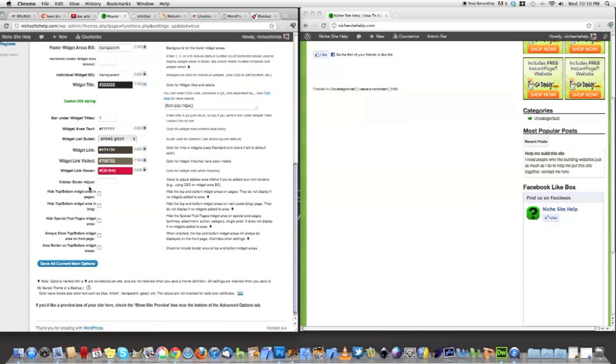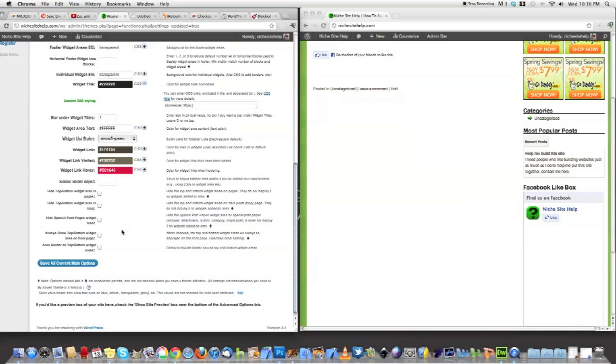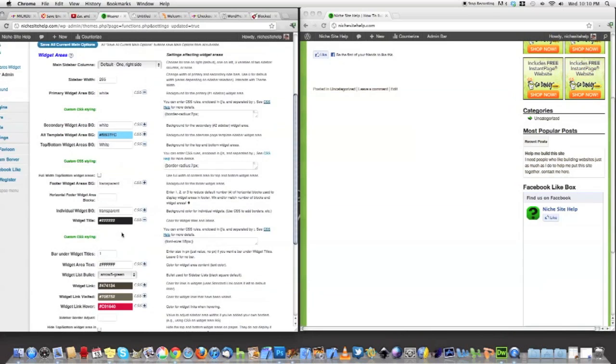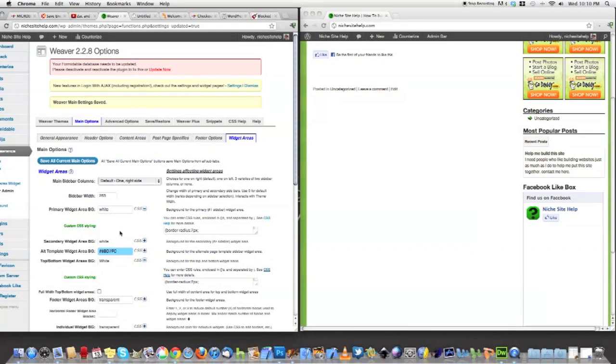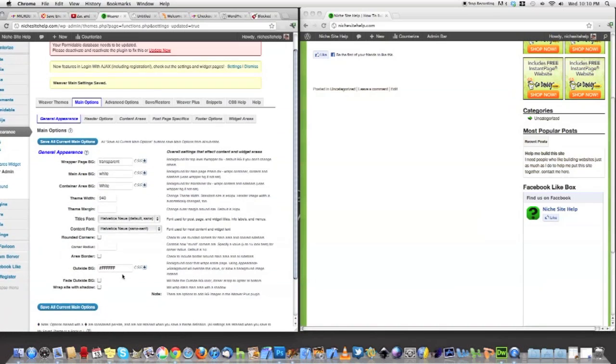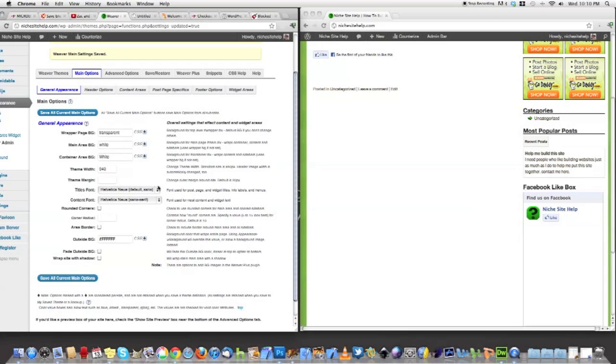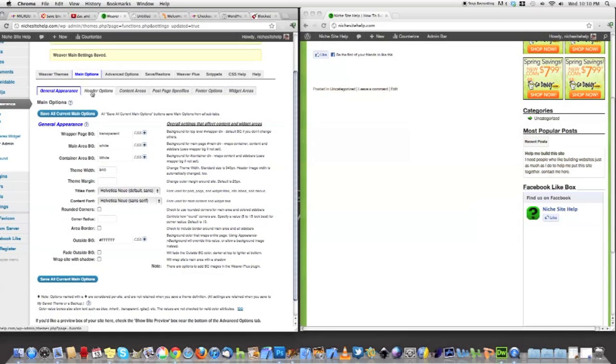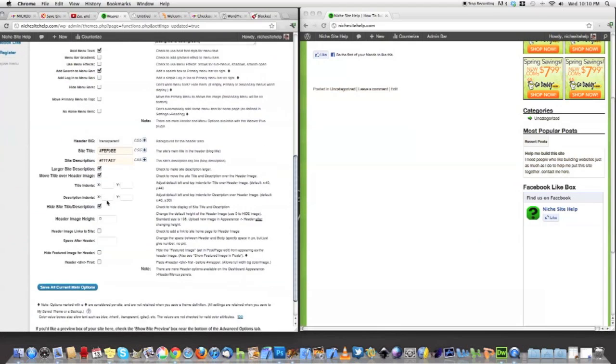Your sidebar adjust. Let's see. Hide special post widgets. Yeah, there's some things in there you may want. I've never had to mess with them, so I don't use them. So if we go back to the general appearance, I'll show you where you can change the size of your sidebar, which is not under the general appearance. Maybe it's under this one.